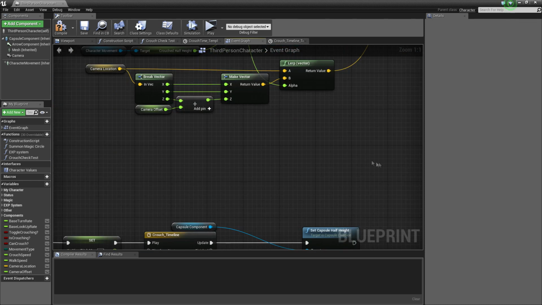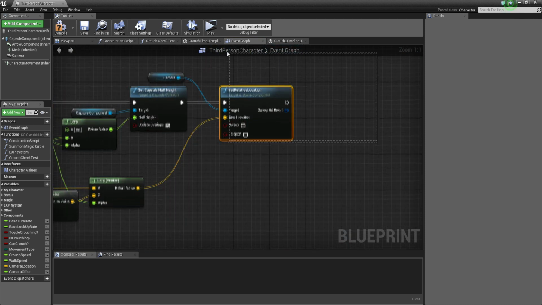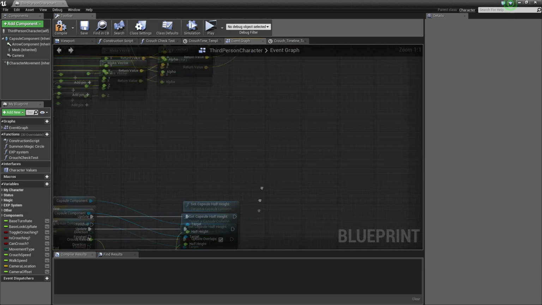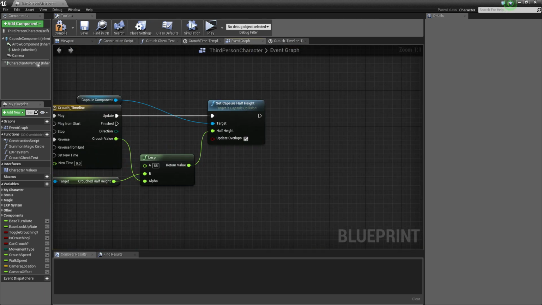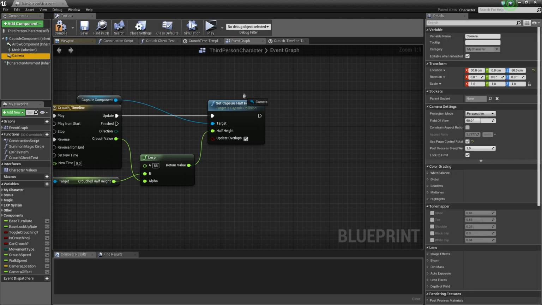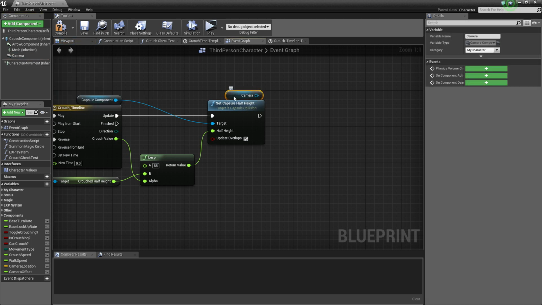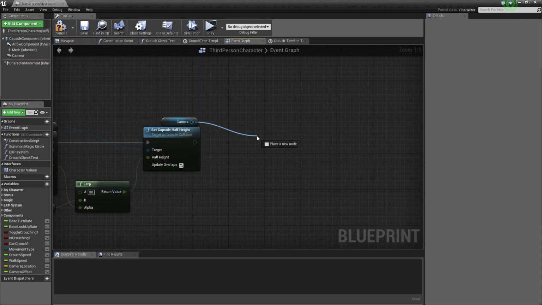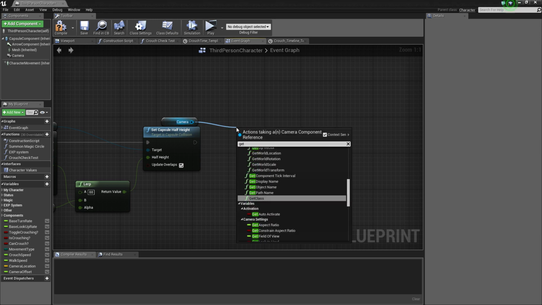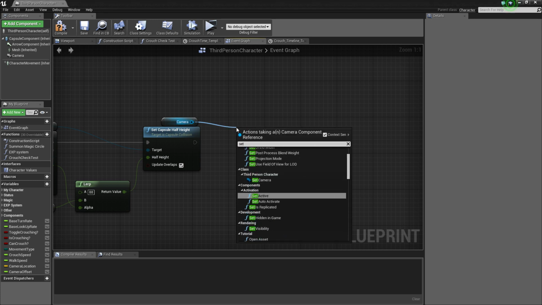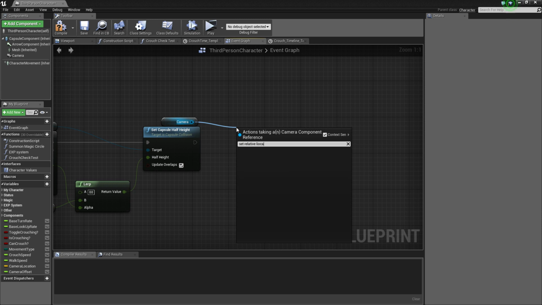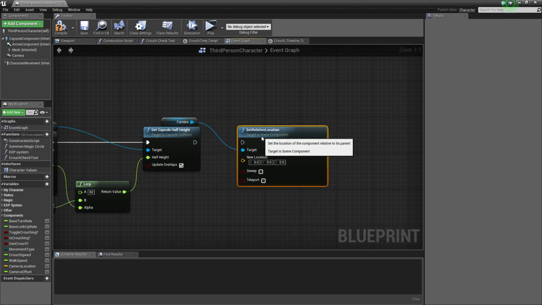And we're going to want to set up this part first, the set relative location of the camera. We're going to want to drag the camera from the components section at the top left and plug this down here. We're going to get set relative location, if I can spell that correctly.